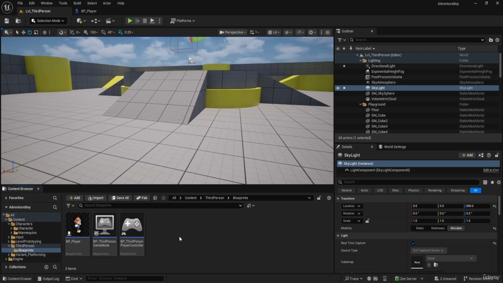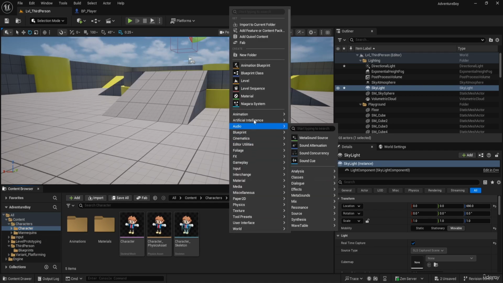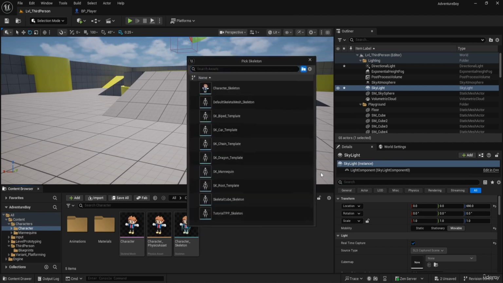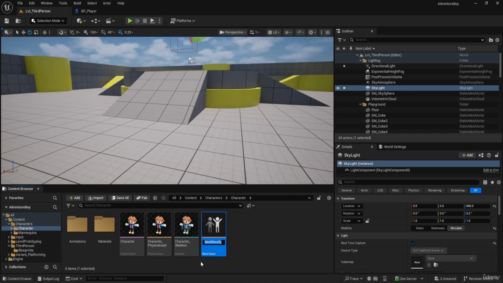To start adding the character animations, we'll go to the character folder, right click, go to animation and select blend space. We'll choose the character skeleton and call it character_blend_space_idle_run. Then we'll double click on it to open it.